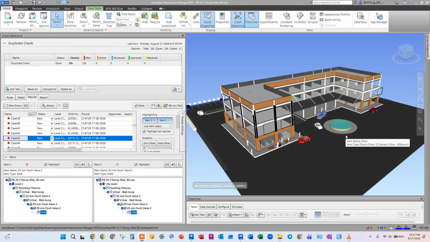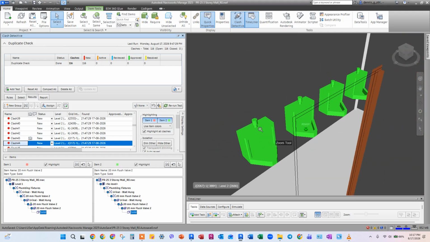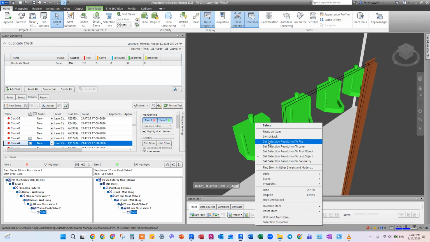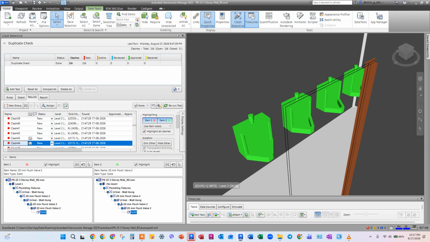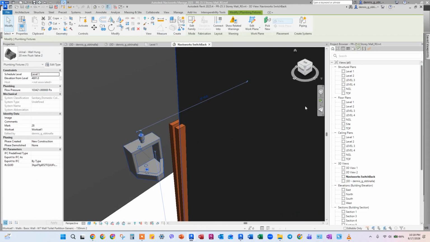After Navis has reported 116 duplicate clashes, let's try the switchback command and try to resolve all these duplicates in the Revit model. So, for example, this clash 44, these urinals, just right click on one of them and switch back, and then go to Navis. Navis will automatically open it in Revit.